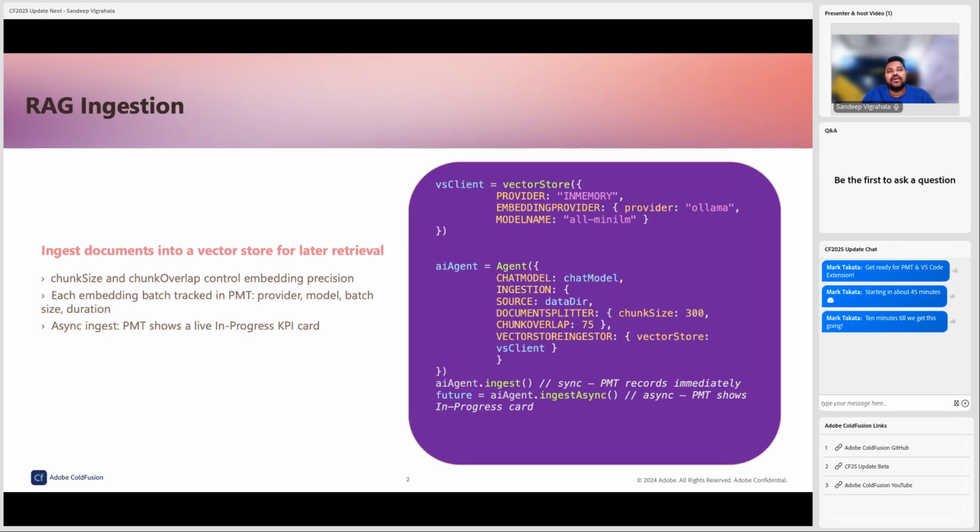And PMT, if this async ingestion is in progress, will show an in progress counter on the dashboard to understand if there are any ongoing ingest operations asynchronously happening behind the scenes. So let me quickly demo this.